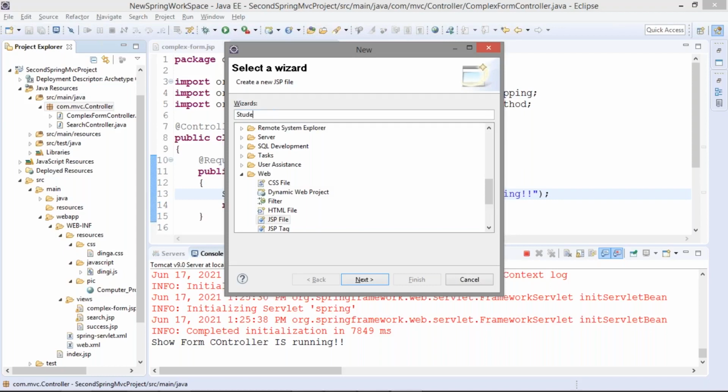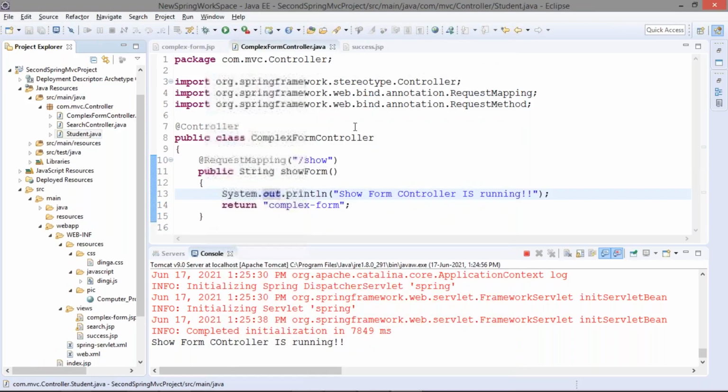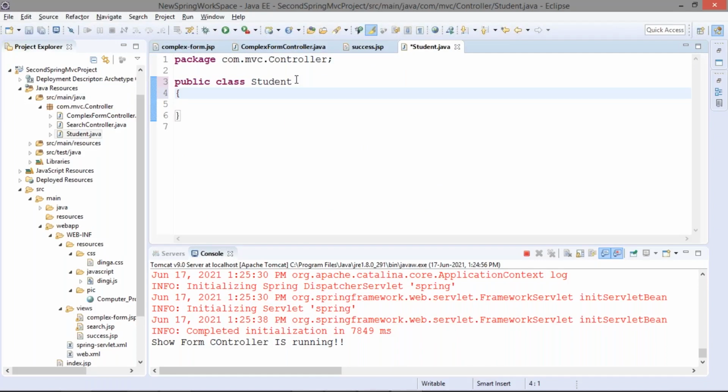So what I do, I'll create a class now. In that class I'll store everything. I'll bind the data of all the view with the class, with the model. Basically that class will act as a model. So I'll say the class name is Student, guys.